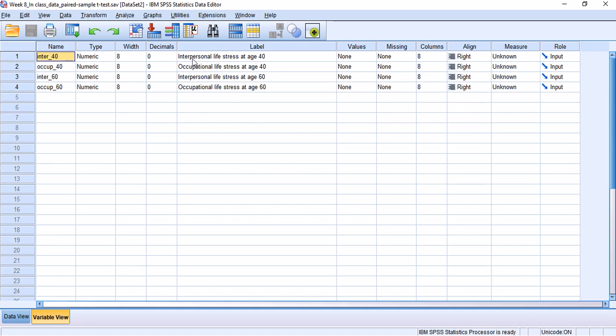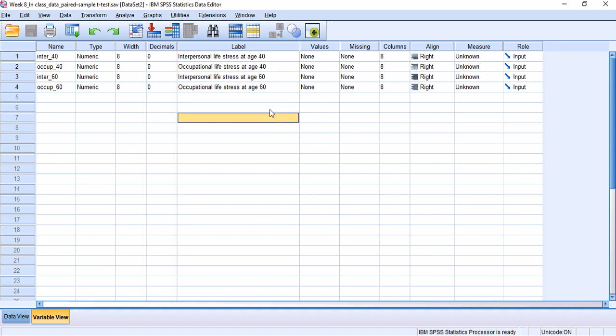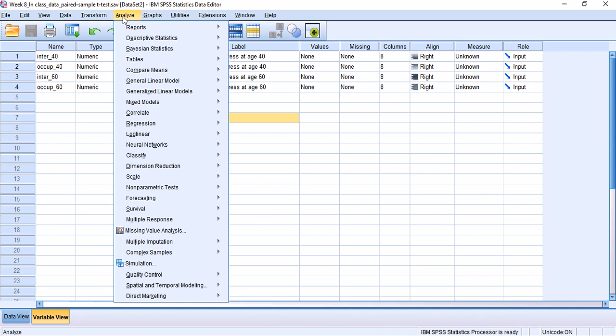As you can see, interpersonal life stress at age 40 is basically the definition of this title, and so on and so forth. So in the first analysis, I'm going to show you how to compare interpersonal life stress at age 40. That's pretty much like one of the pretests I mentioned before, because this is testing at point one, and then interpersonal life stress at age 60, that is testing at point two, that corresponds with a kind of post test if you are an English teacher and you want to run the same kind of analysis.